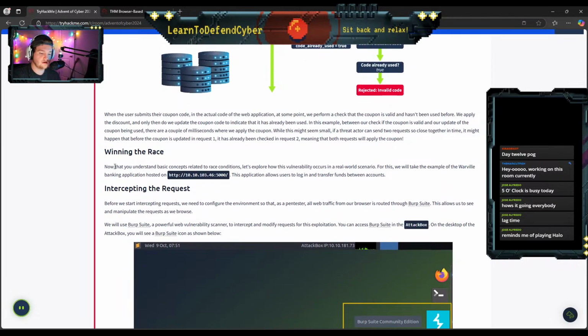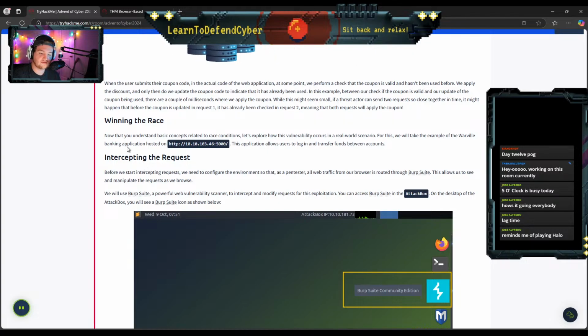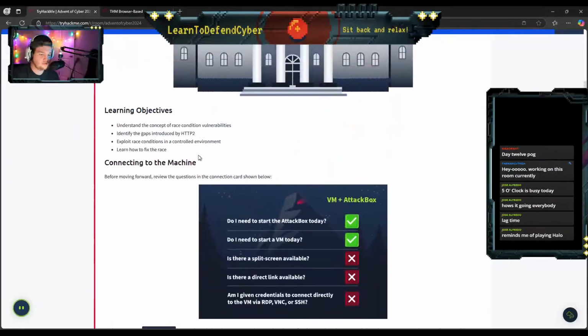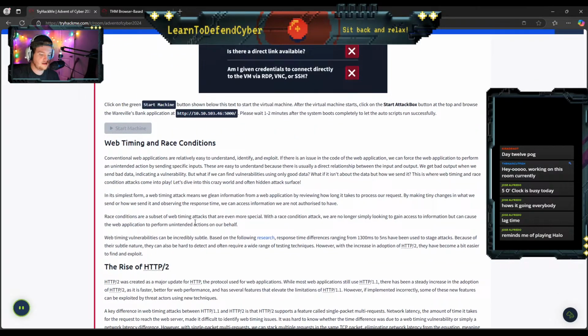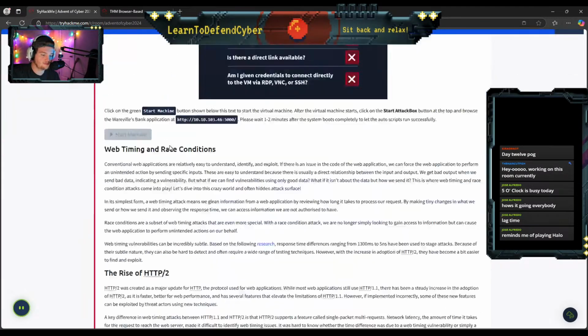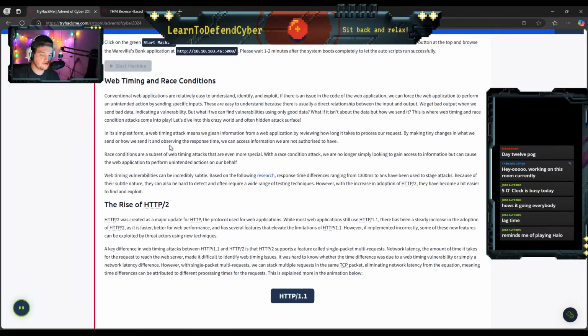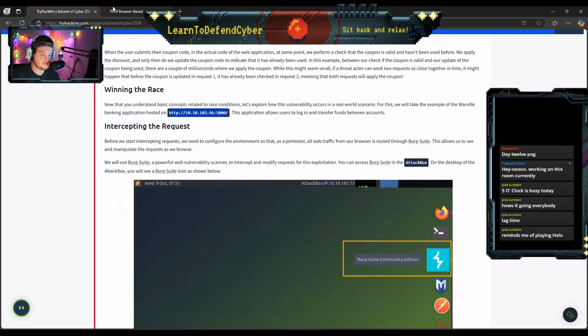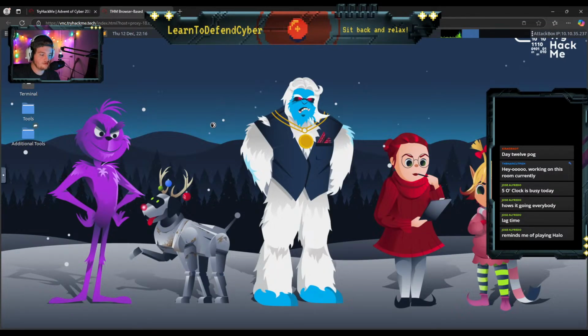So, let's win the race. Now that we understand the basic concepts related to race conditions, we're going to go check out this Wareville banking application hosted on the machine that I started earlier. By the way, if you are following along at home, there's a button that says Start Machine that is going to launch this banking application, and your attack box is up top. So we'll go back down to where we were, and we will visit. You know what? They want us to use Burp, so I'm going to have to close this Firefox and open Burp.